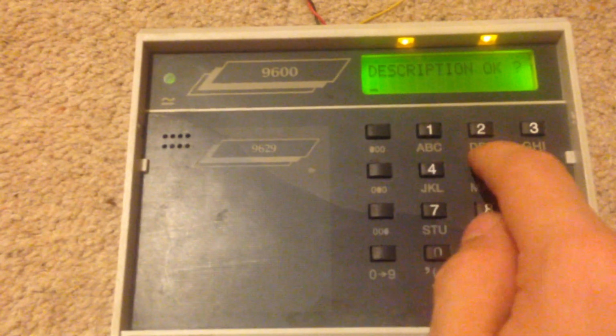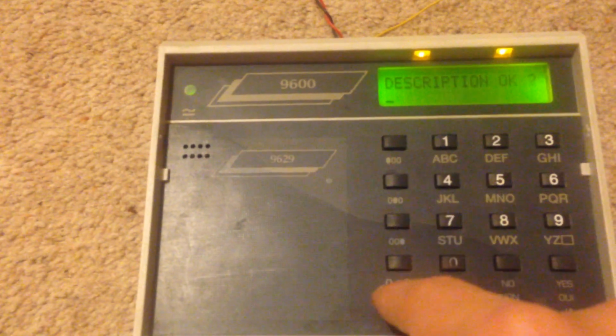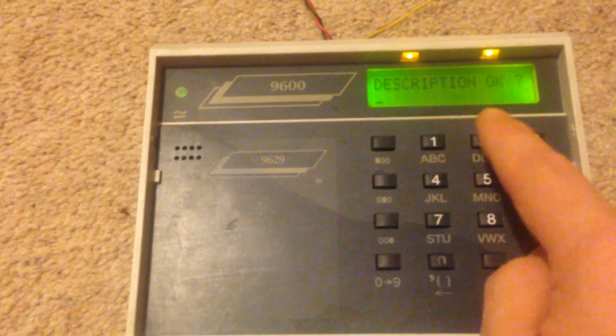So for this, it would be A. This would be D. This would be second, so B, E. This would be the third, so C, F. And then this would be 0 to 9, so that would be 1, 2. Then this is backspace and also brackets. And then you have the usual no, yes.